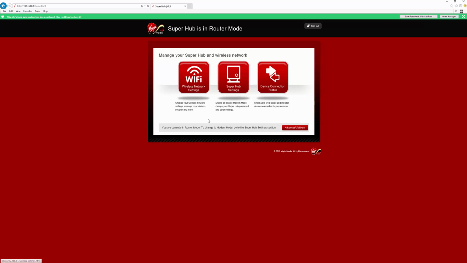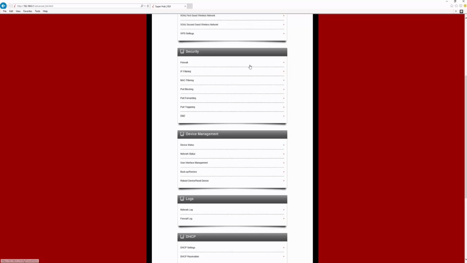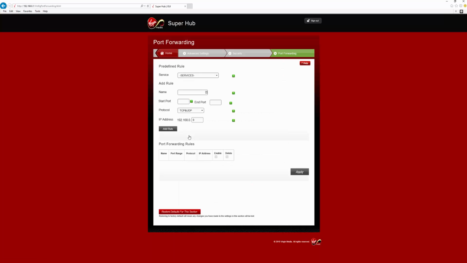So I'm logged in. Once you're logged in, you'll get this screen, and I'm just going to click on advanced settings. Once you get into advanced settings, you'll see all these different settings, but we only need to look at, if you scroll down, security and port forwarding, that's what we want to do. Port forwarding is basically opening the door so we can access the device.